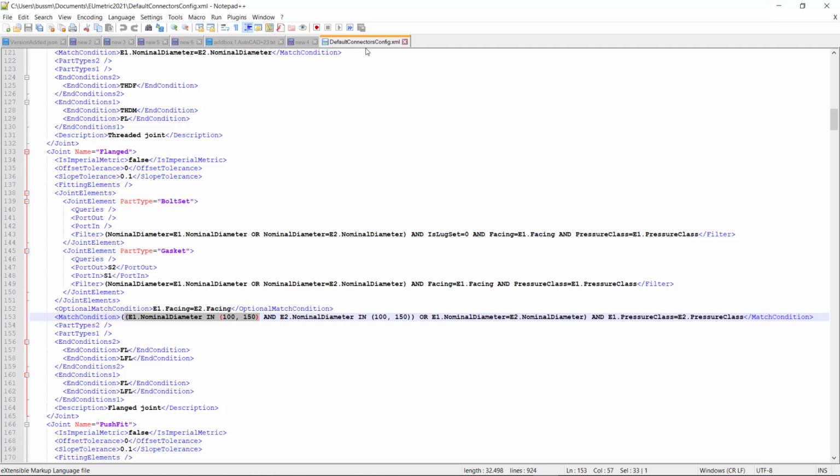So this is the default connectors config XML, and this file is a project file, and here your end codes configuration will be saved. Some very advanced workflows or conditions you could implement here that you cannot implement from the interface, but this is really advanced.